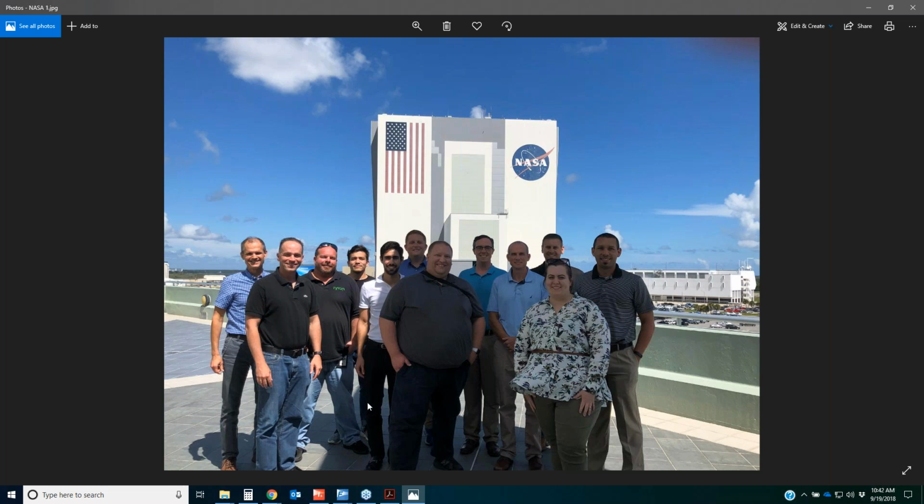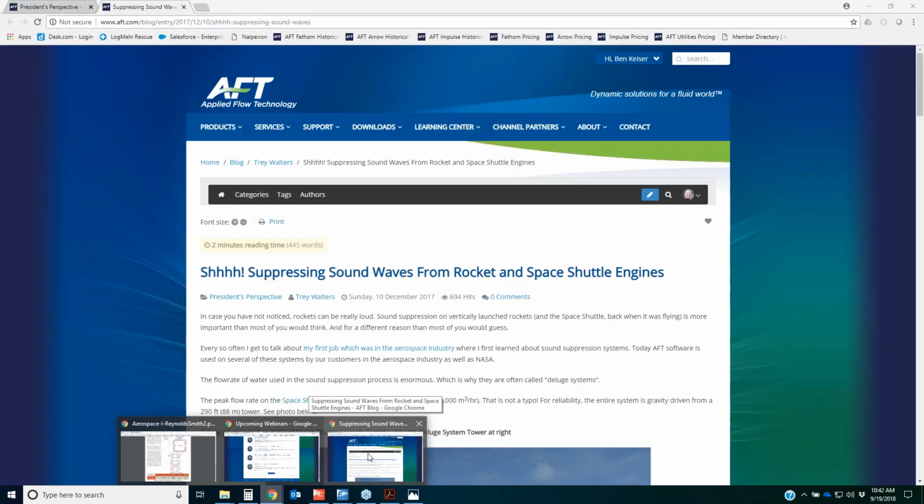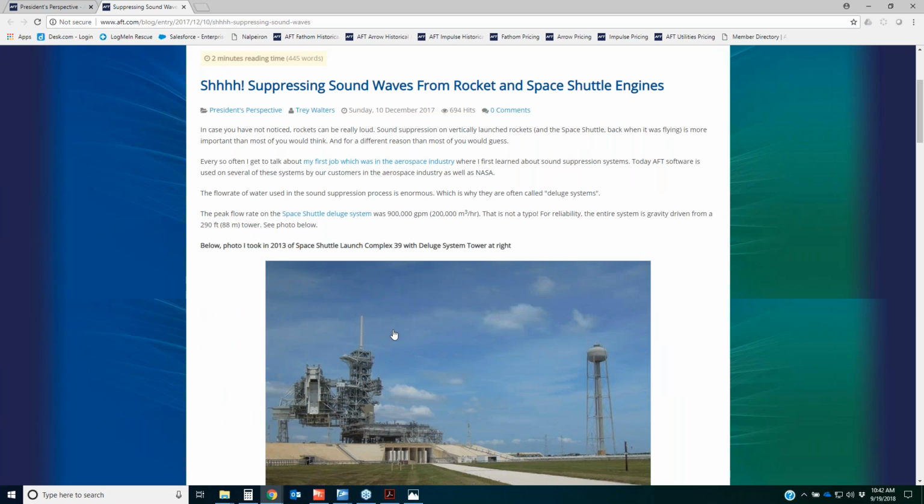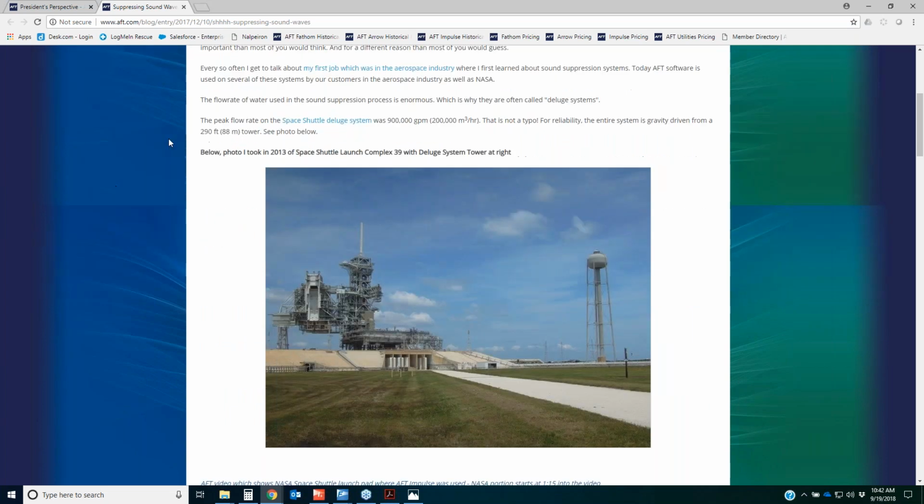But Trey wrote a really good blog, and I'm going to show his article now because he got slightly better pictures because he was able to get a little bit closer to the launch pad than I was able to. So when he visited NASA back in 2013, he was able to get right up to the launch pad. This is launch pad 39. This is where the space shuttle would launch from.